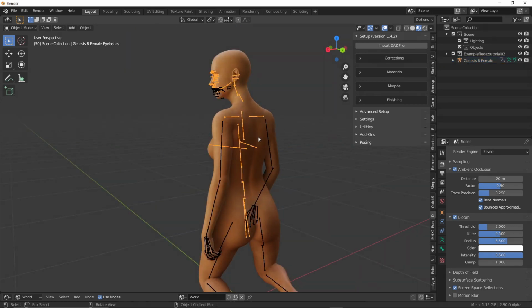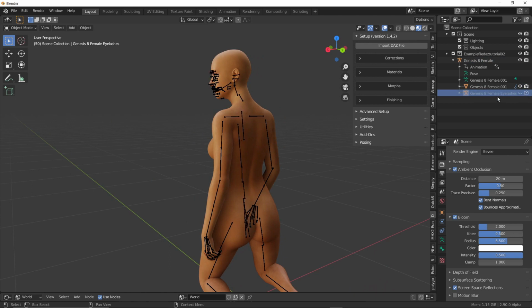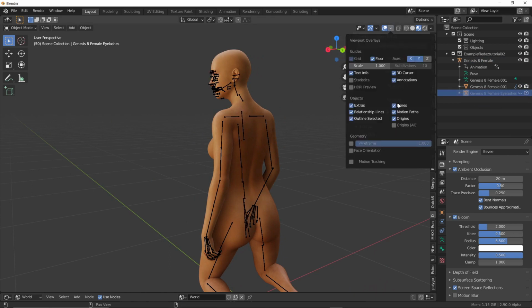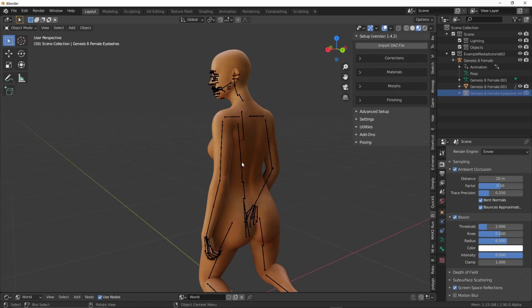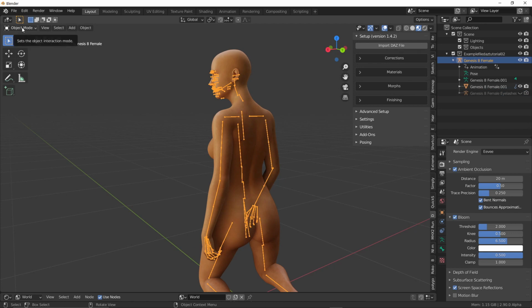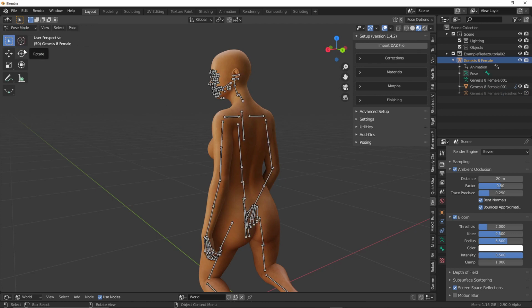If you're wondering what all these black lines and dots are, that's the model rig. You can hide it under the Overlays menu by unhooking Bones or by turning the overlay off entirely. If you're completely new to rigs, the way you edit a rig in Blender is to select the rig so that it's orange and head over to Pose mode.